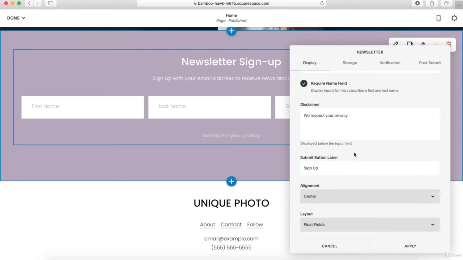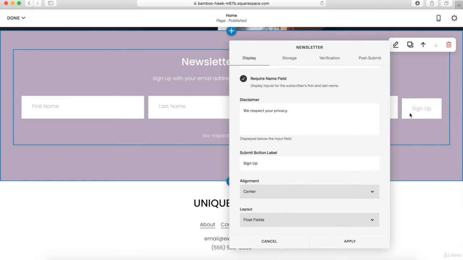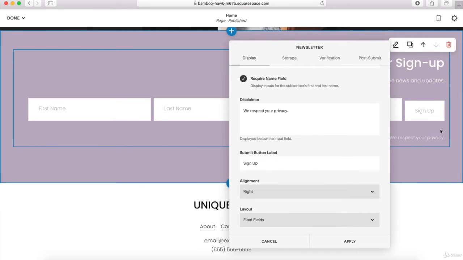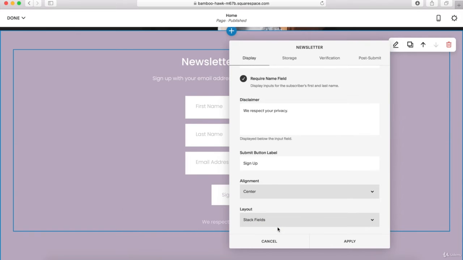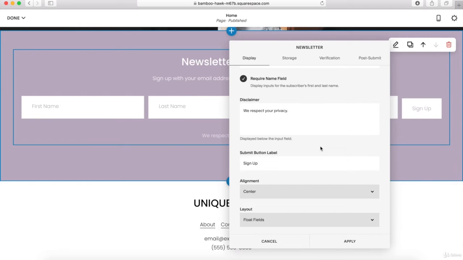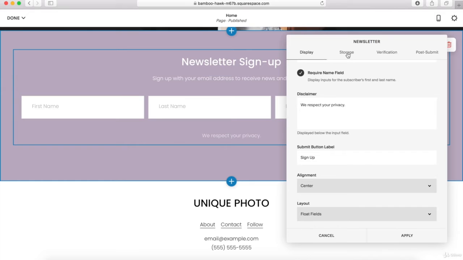And down here, you can see that we have the button. So if I just move this over, you can see that we have our button. If you want to change the text, you can. And you can change the alignment for this entire section. So we can move it to the right, and you can see everything shifts over. So we'll leave that at the center. And if you want to change the layout for this newsletter sign up, you have these options right here. So you can stack it like that, or you can make it come all the way across just like this. Okay, so let's go through these other tabs really quickly.